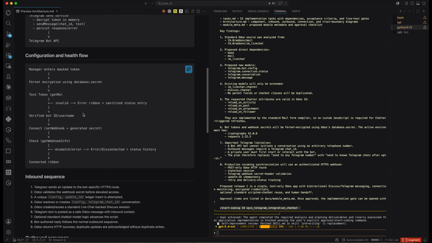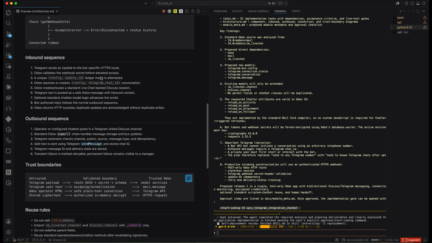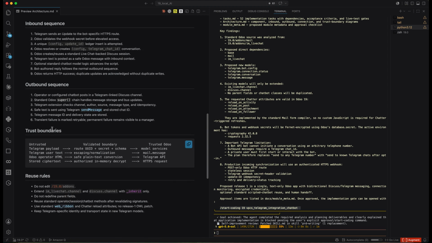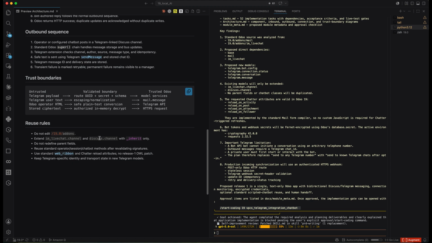I have a health flow showing how it will check the token: the manager enters a masked token, then the database secrets are there, and if there is any error, it will show a ribbon sign inside Odoo. We will verify the bot with the ID and username, connect, and set the webhook plus generated secrets. Then there is webhook information, an inbound sequence, an outbound sequence, and trust boundaries are also there.